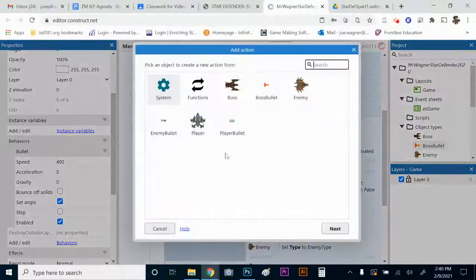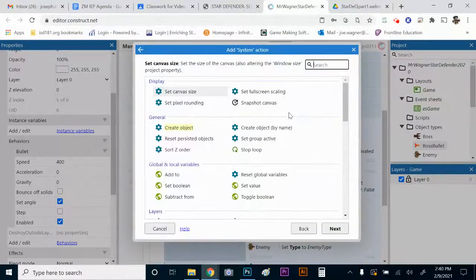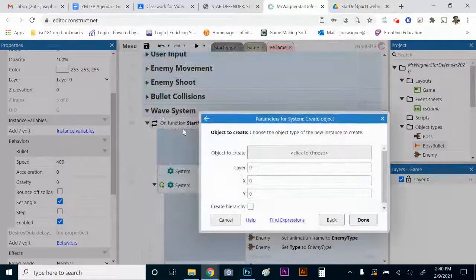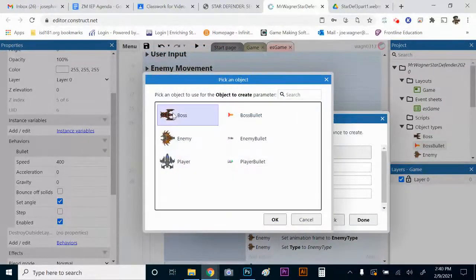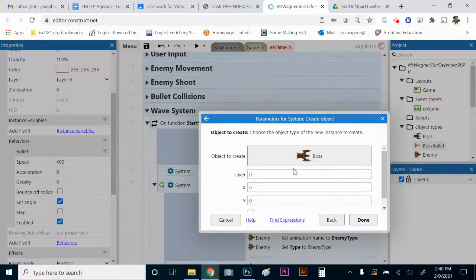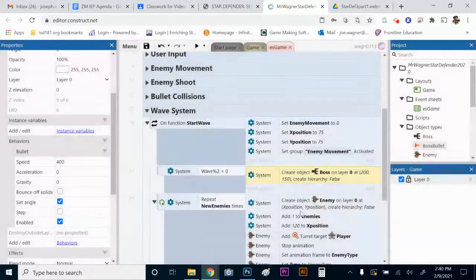So what we're going to do is we are going to do system, create, object, and we're going to create a boss. Okay. And the layer can be 0, but the x and y coordinates, we're going to put in 200 for the x, and for the y, we're going to put in 150. Okay, and then we're going to click done. So we're going to create the boss. This is if the wave is even, basically, is what this event is saying.